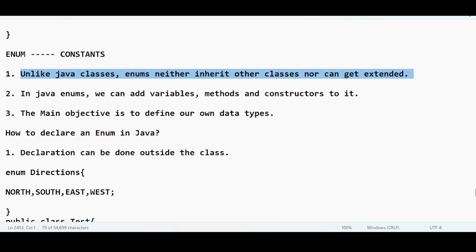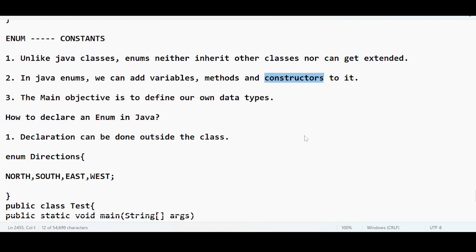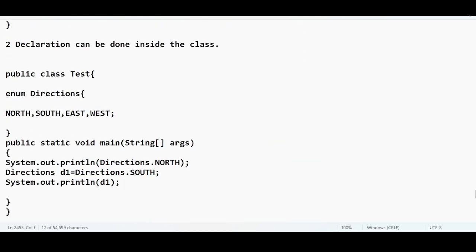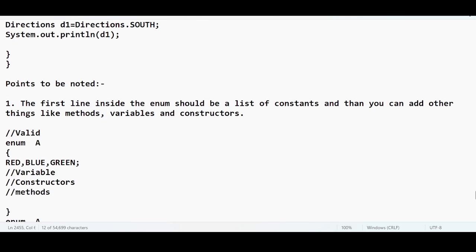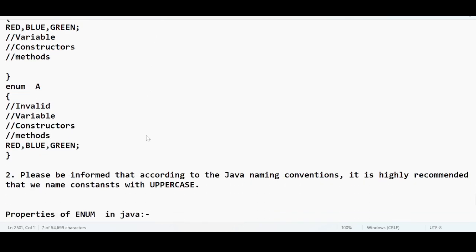However, like a class, in which you can add variables, methods, and constructors, even in enums you can do the same thing. We discussed these things in the previous session. This was the example: north, south, east, west, the directions example. The first line inside the enum should always be the list of constants. Then you can add constructors if you like, variables if you like, and methods if you like.